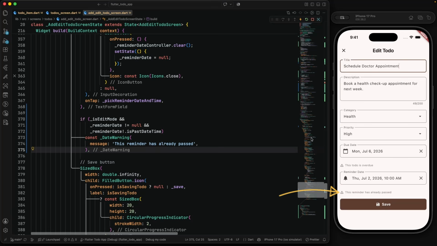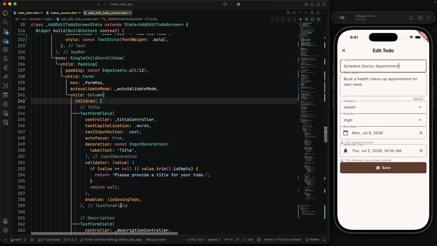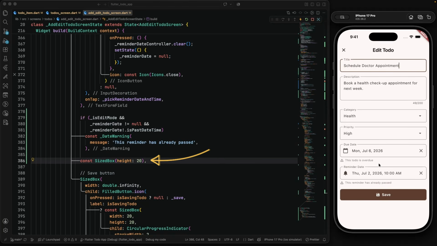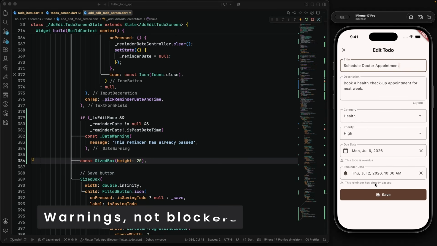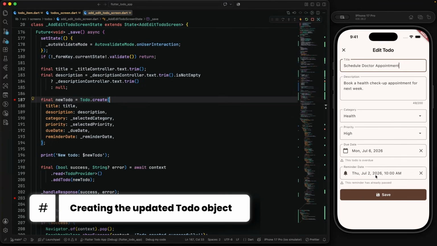Now there is a small UI problem. Currently, our column is adding space between every child. But now the warning is a separate widget between the date and the next field. That creates an extra space around the warning. So instead of relying on the column spacing, we will remove it and add an explicit SizedBox after each form field. And now each warning appears right below its corresponding date field. The user can immediately see that the date has passed without being prevented from editing other to-do details. With this UI in place, we are ready to move on to the actual save operation.